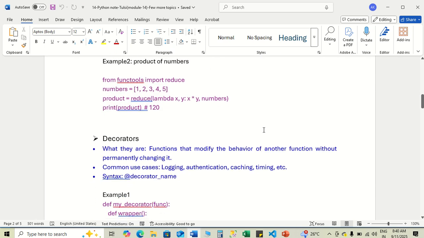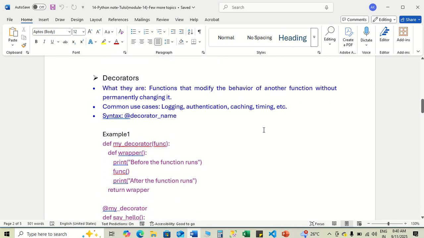After that, decorators. What are they? Functions that modify the behavior of another function without permanently changing it. It means a function that modifies the behavior of another function without permanently changing it. Common use cases: logging, authentication, caching, timing, etc. So the syntax is at the rate, decorator underscore name. Let's see with the example.